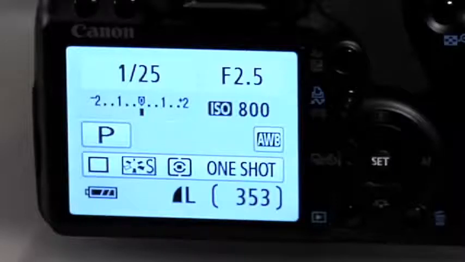So you have the exposure mode here, you have the f-stop, you have the shutter speed, you have your flash setting here, you have your white balance setting, you have your metering. And it tells you how many shots you have left, and, maybe not most importantly, but as important as some of the other things, it tells you your image quality setting.